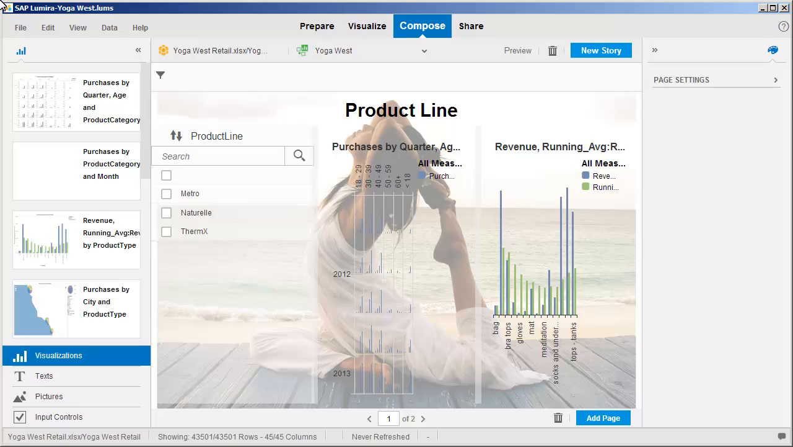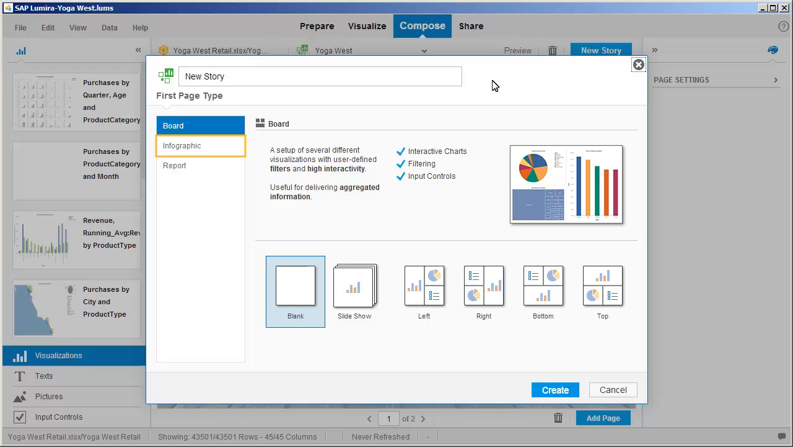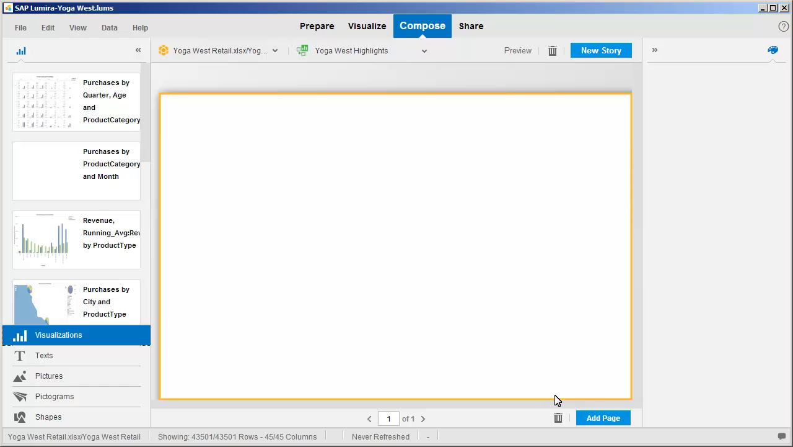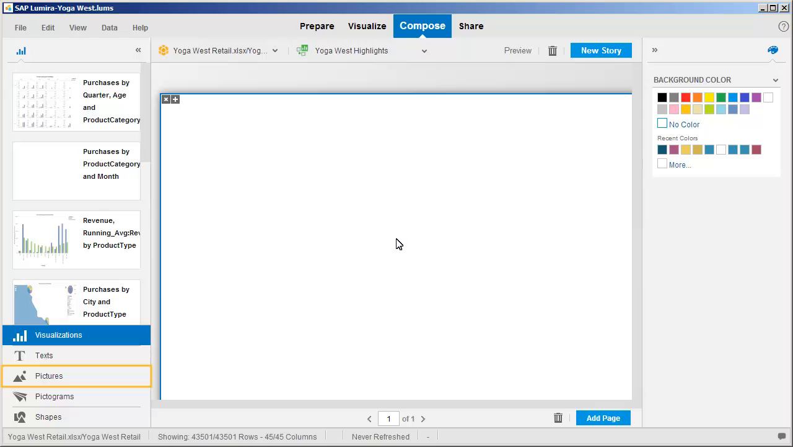We'll start by creating a new story within our document. When constructing our infographic, the first step is to define a background. We can specify solid color as a background if we want, or we can apply a gradient or a texture by adding an image instead. In this example, we'll add a background image.